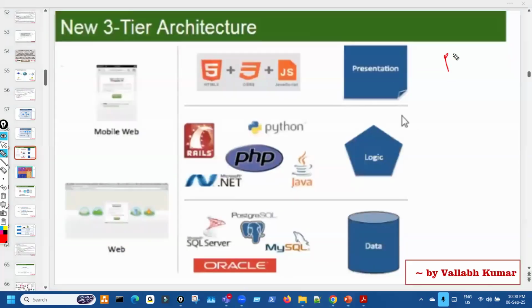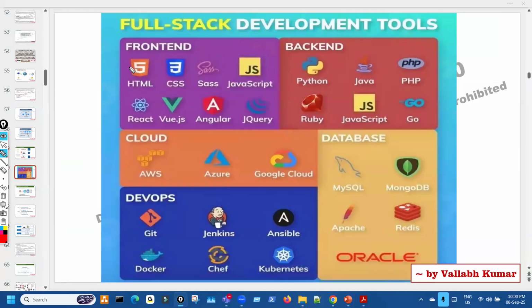What is presentation? Now, the tools and technologies used to develop the presentation layer are HTML, CSS, and JavaScript. These three are very common. And then apart from that, we have React, Vue, and Angular. This presentation layer is also called the front end, and the developers who develop this layer are called front end developers. You might have heard of this every now and then.